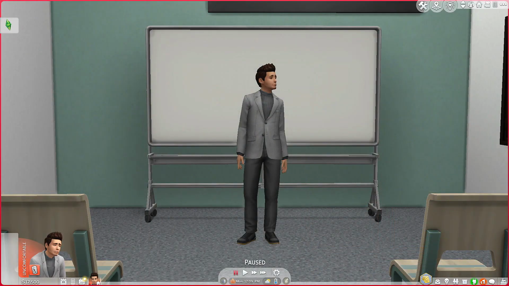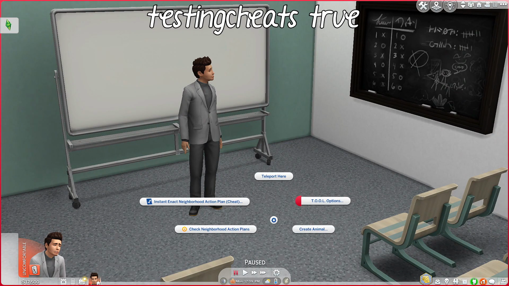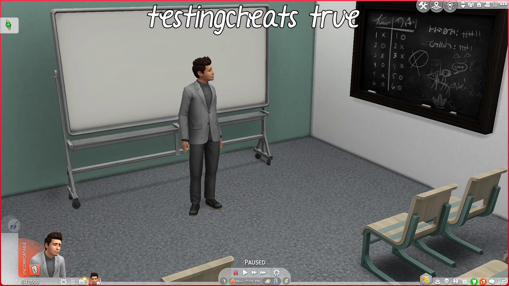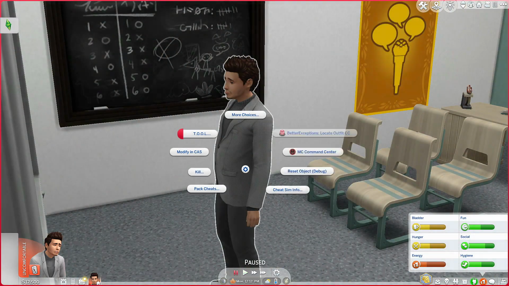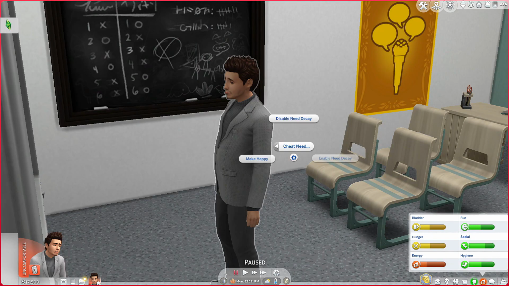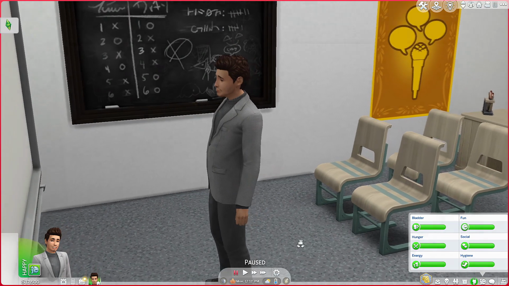Let's start with the most important one, testing cheats true. This cheat allows you to do many things, like when shift-clicking on the ground, you can teleport your sim here. When shift-clicking on your sim, you can reset them, you can also instantly fix their needs with one click.